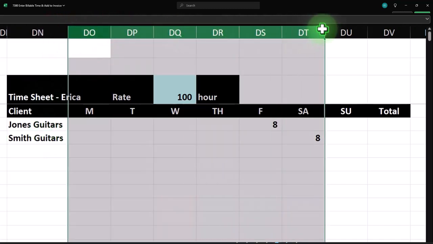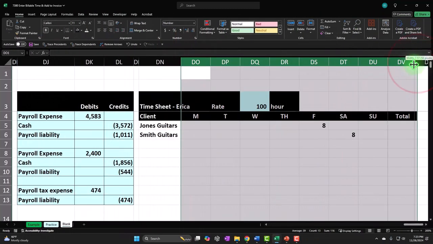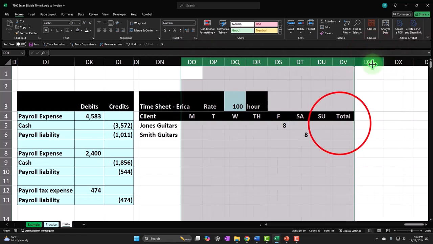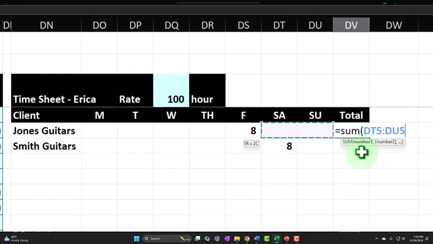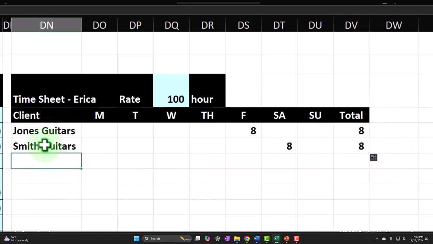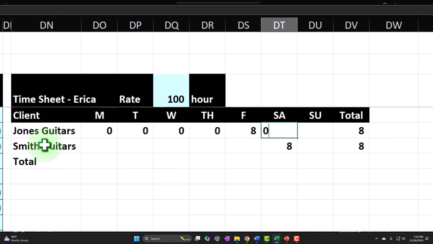Let's make these a little bit thinner. I'm going to make these a little thinner and then we'll just total this up. Let's sum it up on the outside. Sum it up and then we'll copy it down. And this is going to be our total. So let's put zeros across the board too to not confuse us. So she just worked on those two.